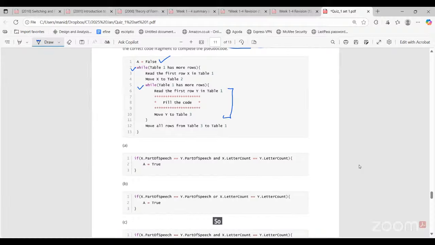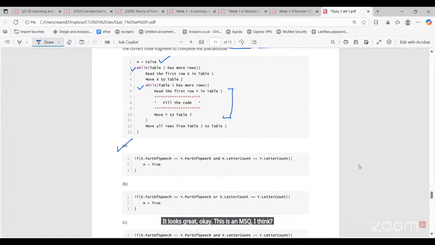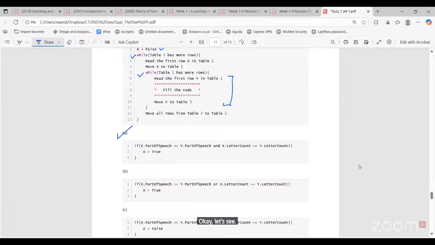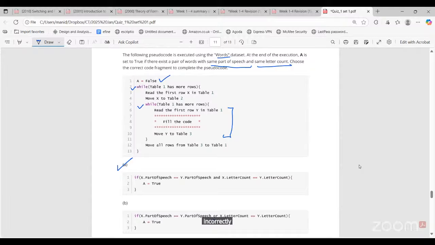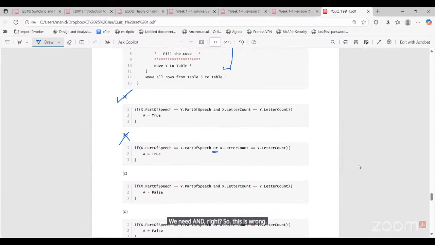So A is set to true here. Is option A correct? Yes, it looks correct. This is an MSQ, I think. Okay, let's see option B. It is incorrect, it is not right. We need an "and", right? So this is wrong.